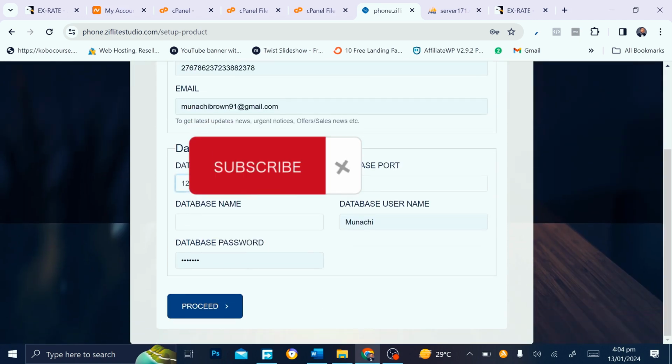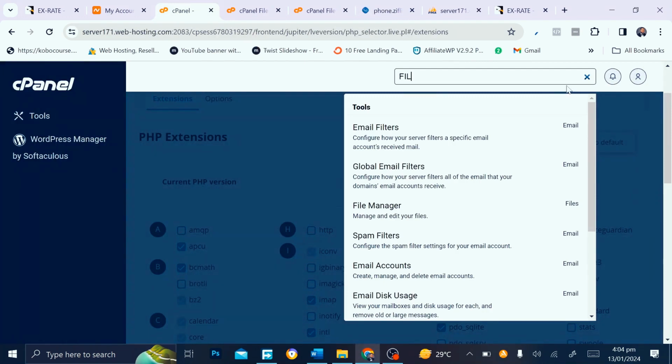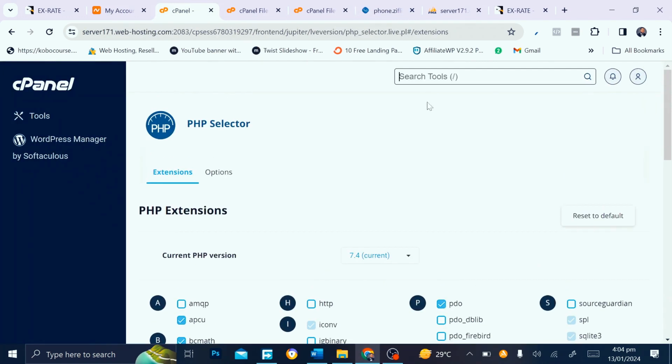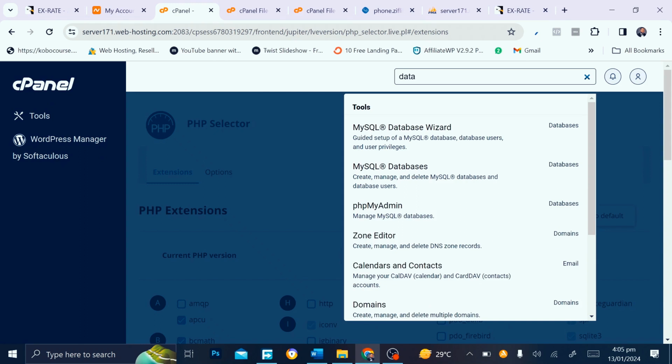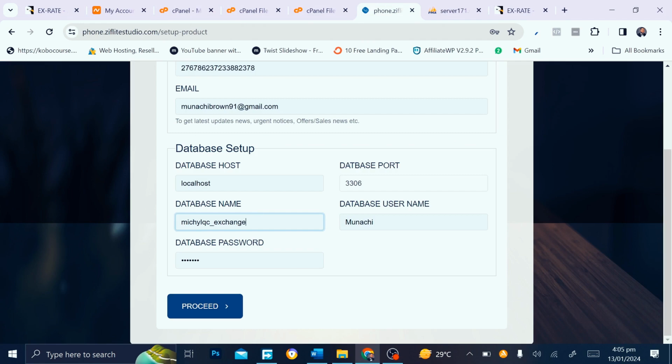Then what we want here is to make sure you call this localhost. Then our database name, which is this. You can also get a database name from your database here. So we just click on type database. We have the MySQL database. Make sure that's what you're clicking, not the wizard. Now you want to do well to just copy this, right? Then we'll go back here and input it.